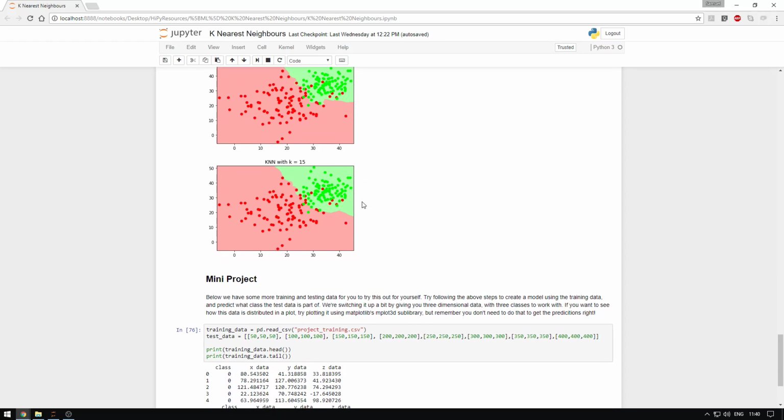Whereas when we go down to k equals 15, we have a lot less definition. We have a much smoother line here, but we also have some points where intuition would tell us that the algorithm's gone wrong. So somewhere like here, the algorithm says it's green, but I would say it's red. Obviously, we have data points which are a little bit weird here and here, but these are just classed as anomalies.